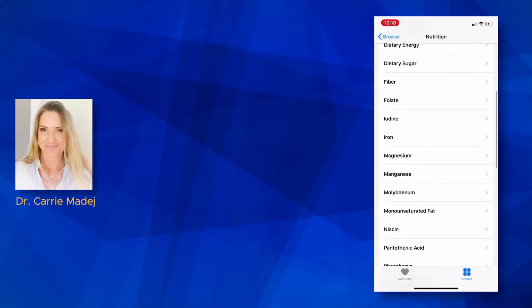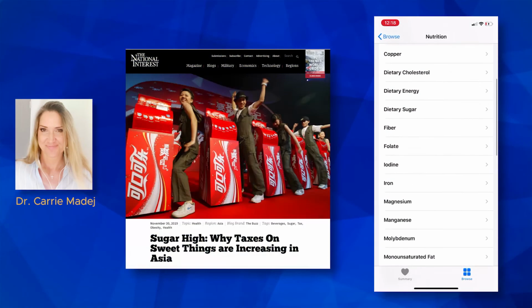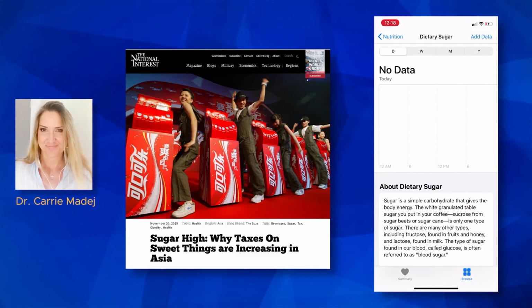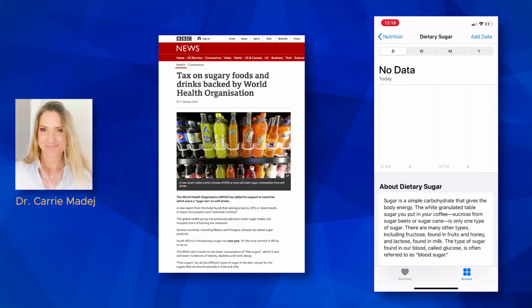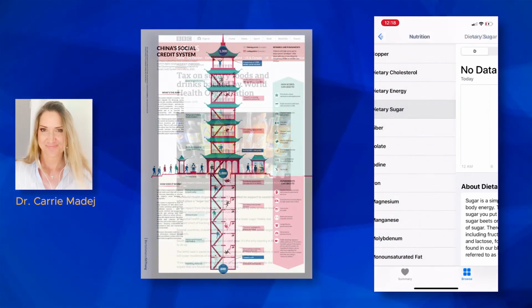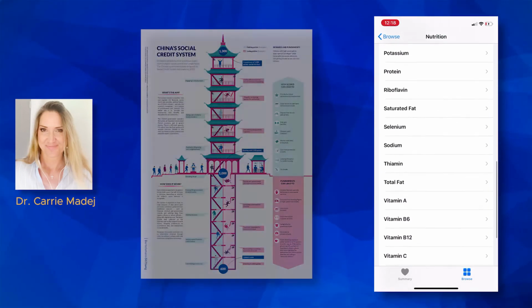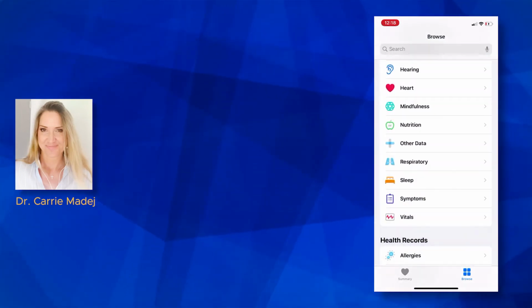Nutrition, of course, they have all these things here. You know, in China and other places with the sugar here, they talk about if you have too many simple sugars in your body, you could have an extra tax. You could be taxed more for eating too much sugar. Could that possibly be used on us? And I see all these things here.